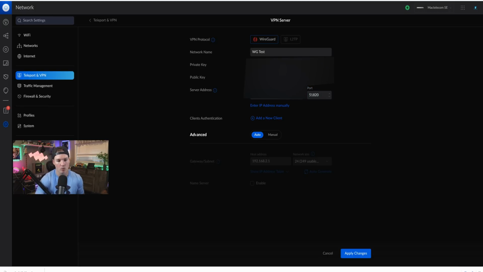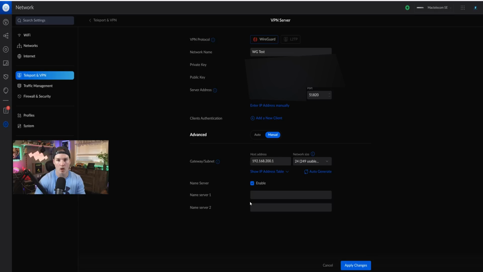Before we add a client, we're going to go under Advanced because I want to switch the subnet this is running over. Currently the gateway is 192.168.2.1. I'm going to put this at 200.1 and it's going to be a /24. Now it says name server, and we're going to want to enable this so we can resolve host addresses. I'm going to put in 1.1.1.1 and 8.8.8.8. You could use whichever you want. If you have an internal DNS server, you could put that in here, and then we'll do Apply Changes.